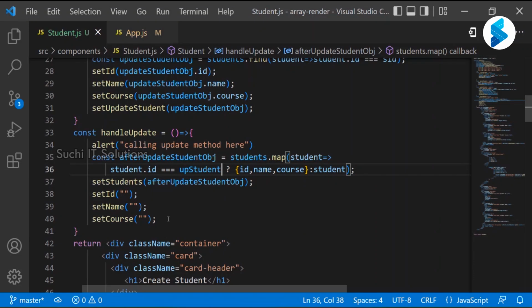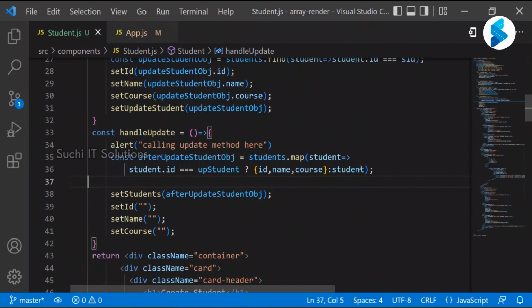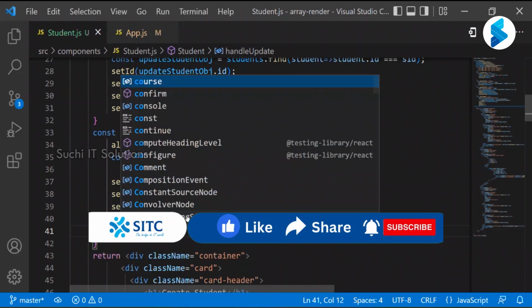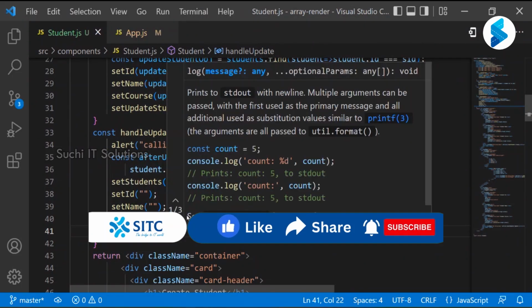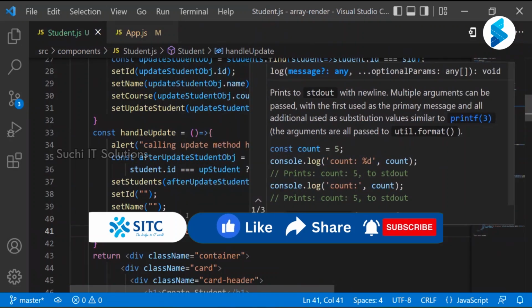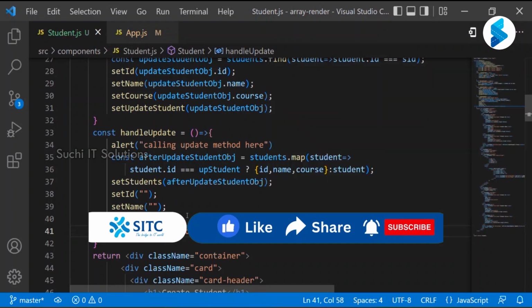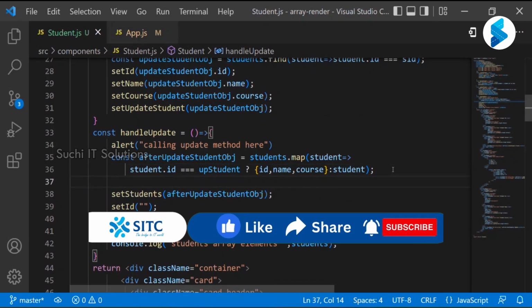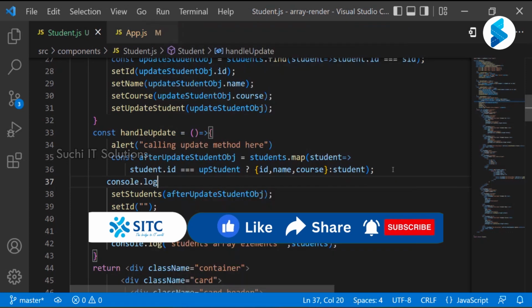So here, before updating this one in the array, or else you can also display the array, I need to check whether it is the updated array or not. So console dot log. I'm going to provide what? Students array elements, comma students. Just for checking purposes. Even here also I need to check. How to check? Console dot log.